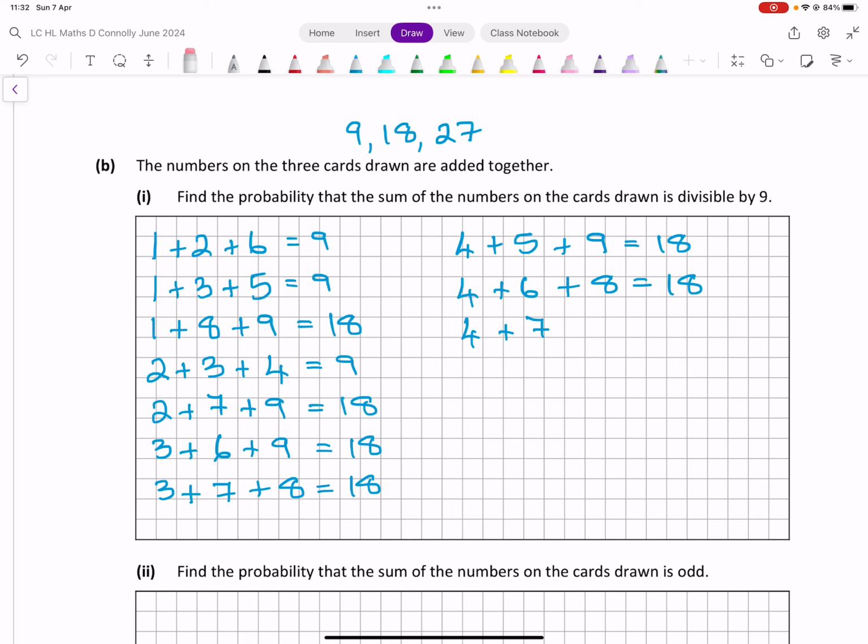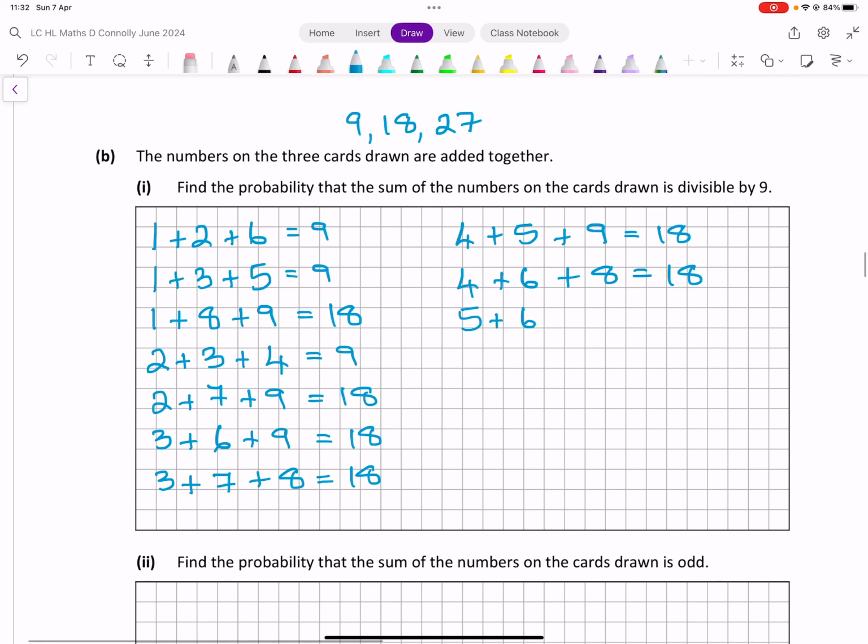So I need another 7, which doesn't work. 4 and 8 is 12. I would need another 6, but I've got that one done. That one. So 4 and 9 doesn't work. So now we're up to 5. 5 and 6 is 11. 7. 5 and 7 is going to be 6. So we already have that one.